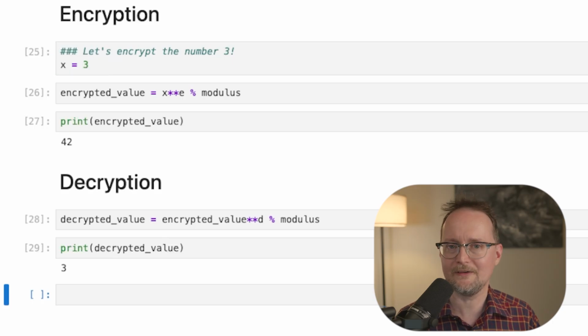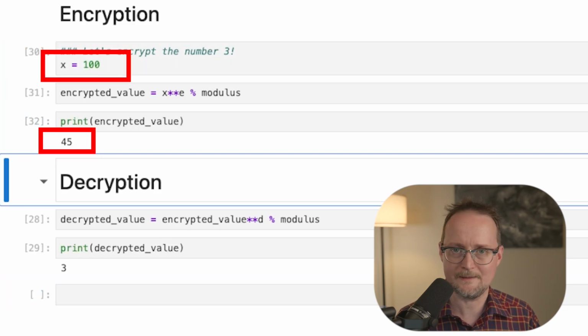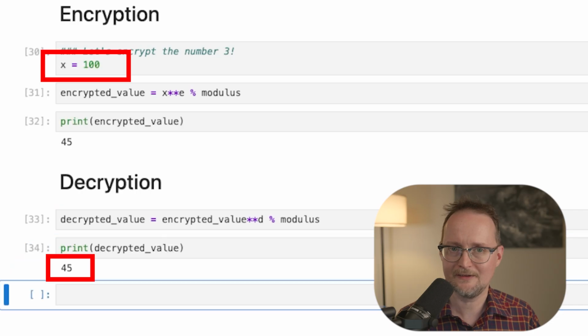But what if I increase the size of the number that we want to encrypt? Instead of 3, let's try 100. Again, I'll run the encryption and everything looks okay, but when I try to decrypt, something has gone wrong. It doesn't seem to work. The point I'm trying to make is the size of the key matters. You can't encrypt data that's larger than the size of the key.